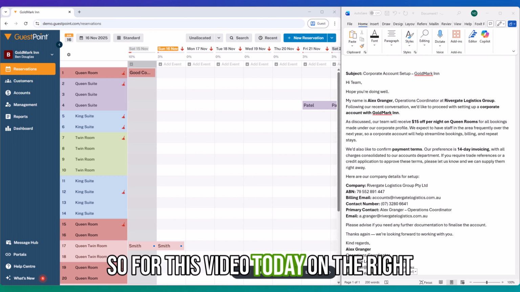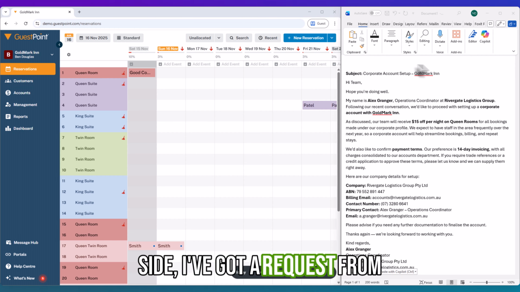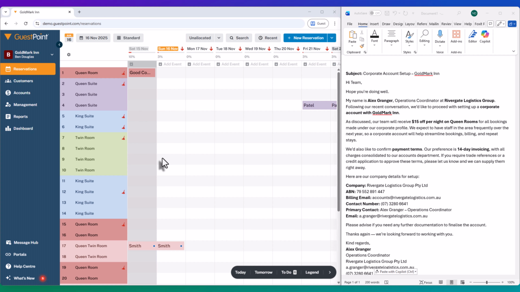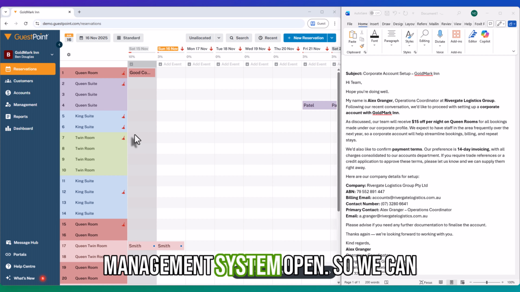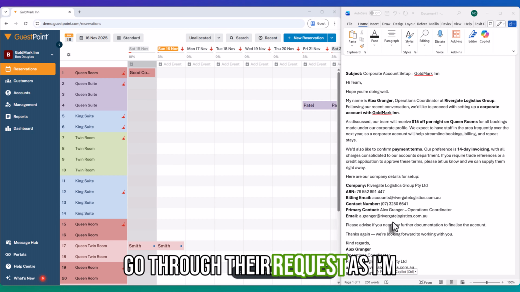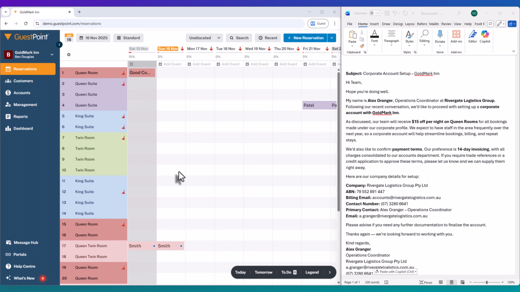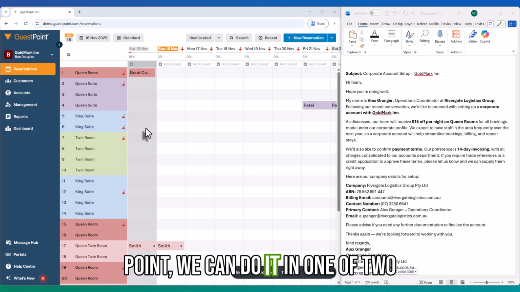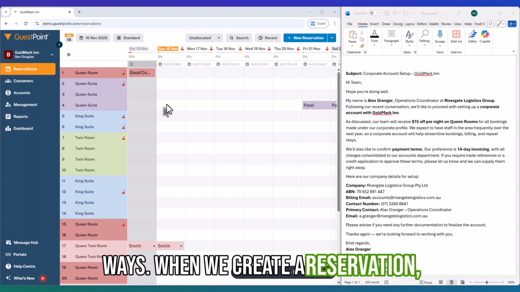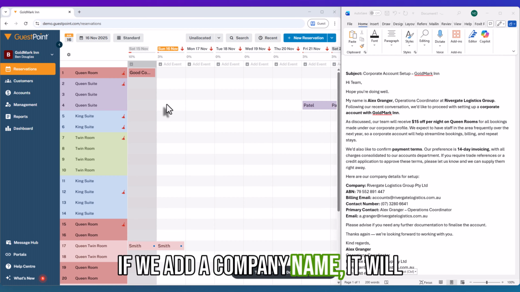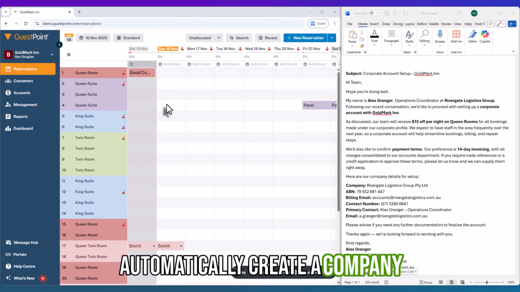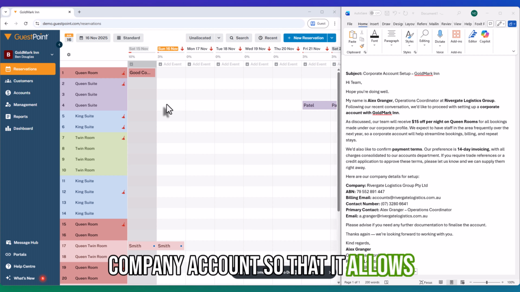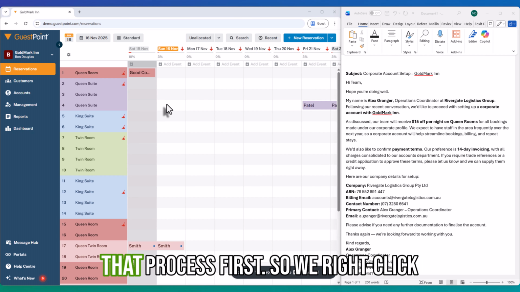So for this video today, on the right side, I've got a request from Rivergate Logistics Group. And on the left, I've got GuestPoint Property Management System open. So we can go through their request as I'm putting everything into GuestPoint. To create a company account in GuestPoint, we can do it in one of two ways. When we create a reservation, if we add a company name, it will automatically create a company account. We then just need to set up that company account so that it allows debtor invoicing. So let's go through that process first.